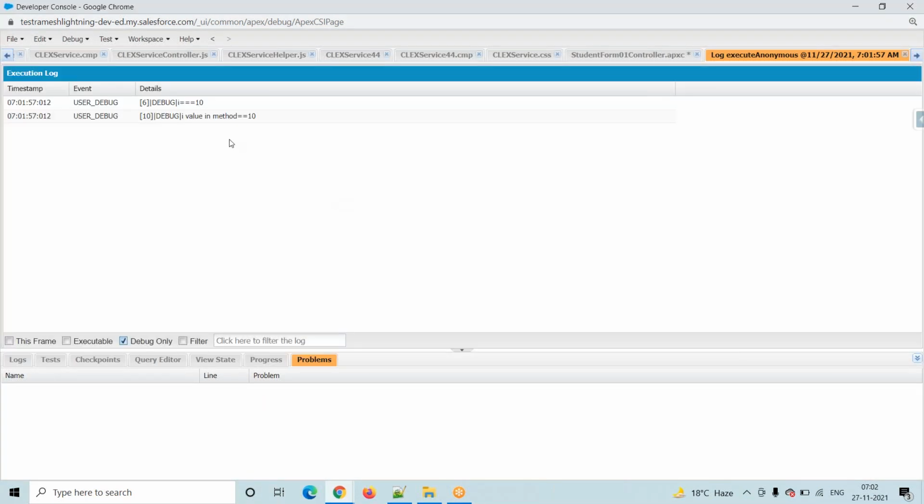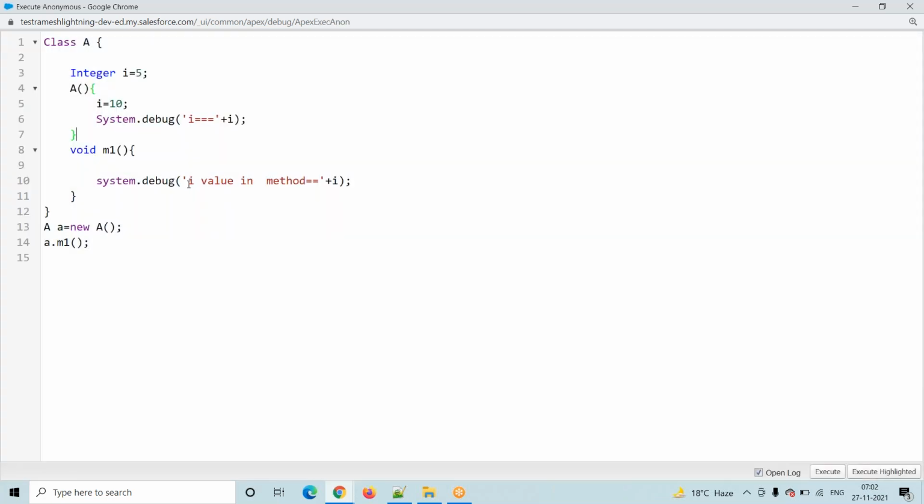Go to here, debug only. I value is what? 10 only here it is taking, right? So now we are clear, right? So whenever we declare it at the top level, it will take the constructor level value.